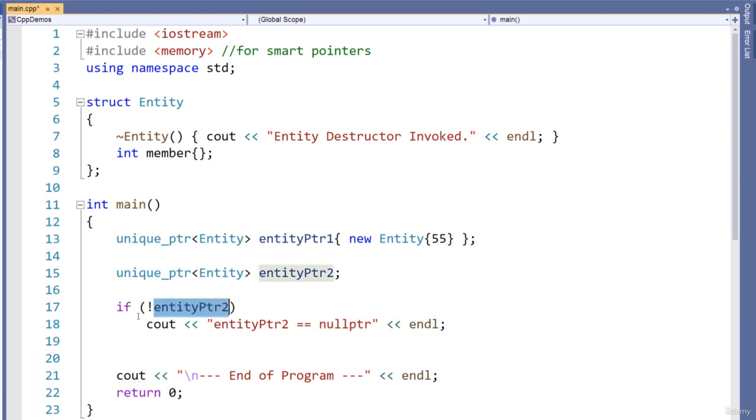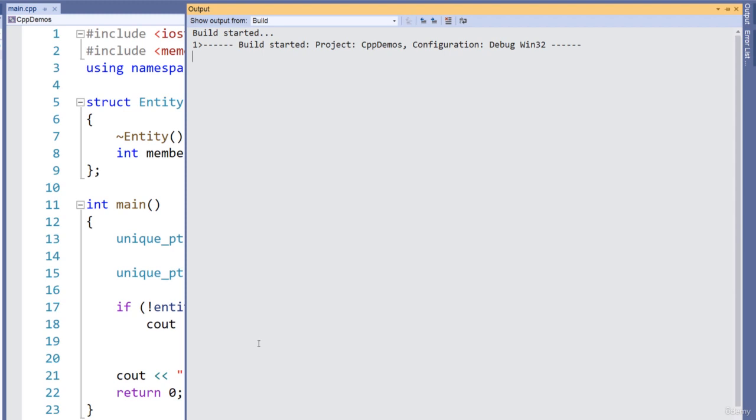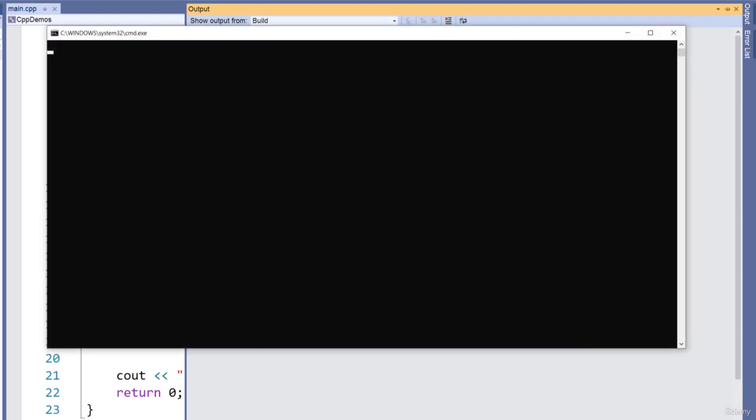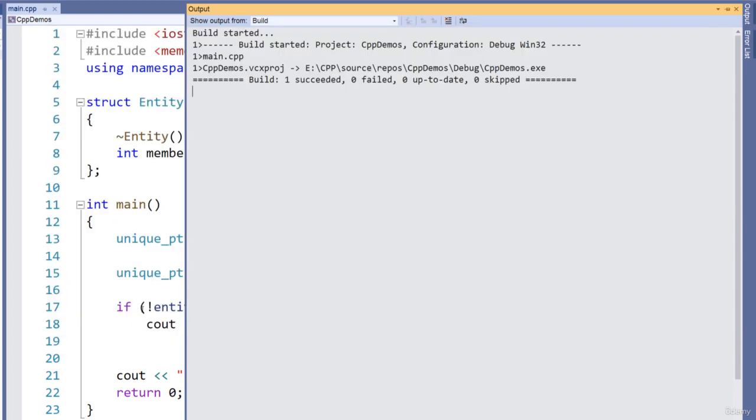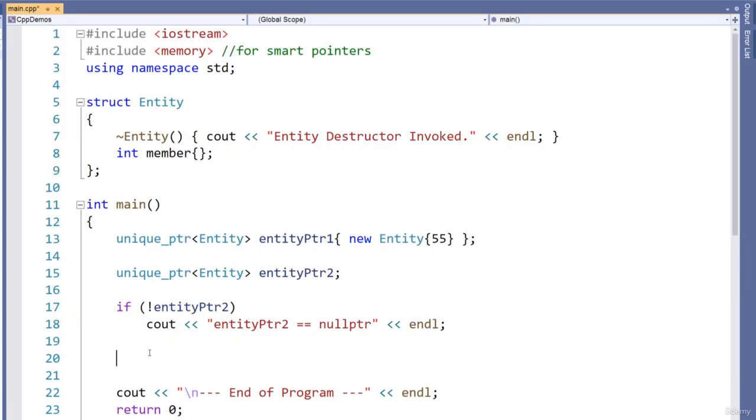We can actually do something like this. So I'll do entity pointer 2, that will return false. And then I use the logical not, so this is going to be true. And then I'm going to print out entity pointer 2 is null pointer. So in other words, the entity pointer that it manages is going to be set to null pointer. I'll just build and run that so we see what we get. And that string prints out entity pointer 2 is null pointer. Moving on to the next example.